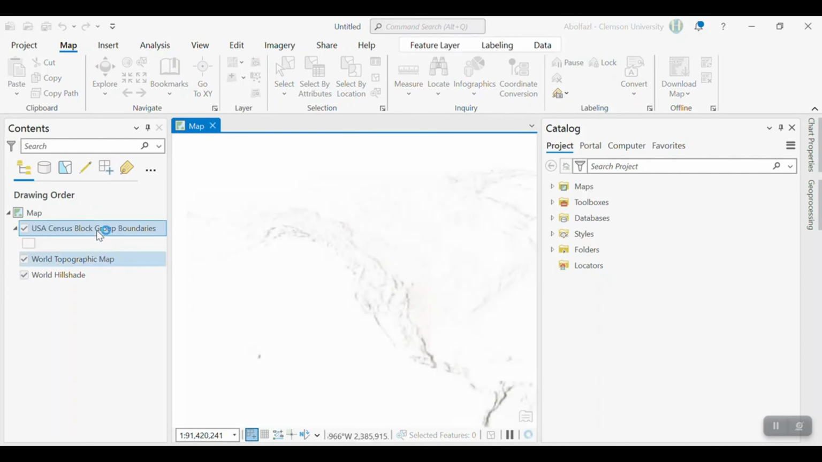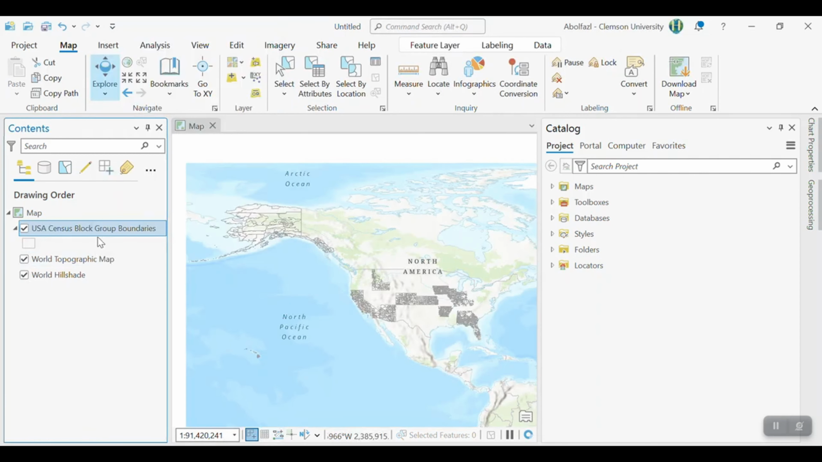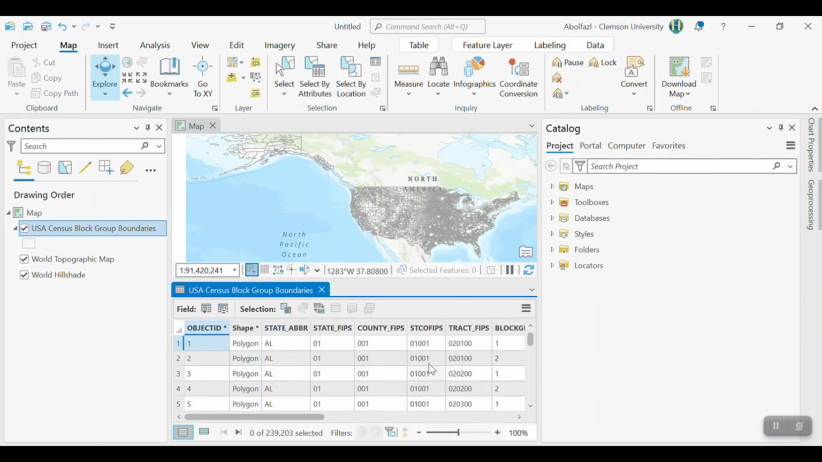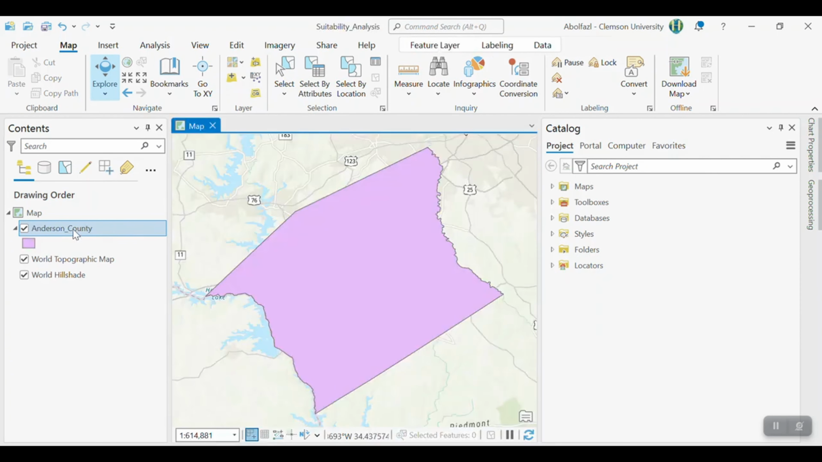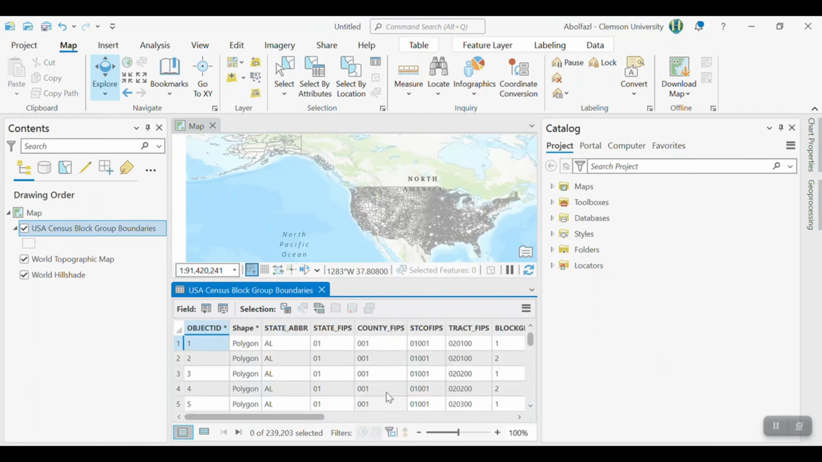So how can I select that? If I open up the attribute table for this block group information, I have to look at the FIPS, because if you look at the FIPS for the Anderson County, if you open up the attribute table here, you'll notice that the FIPS is 45007, right? Now here, I think this one, ST FIPS.